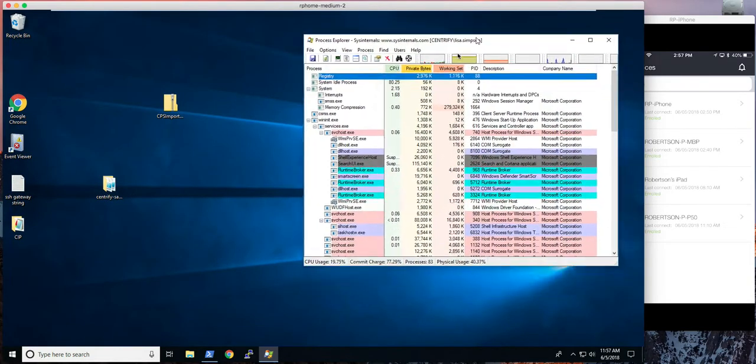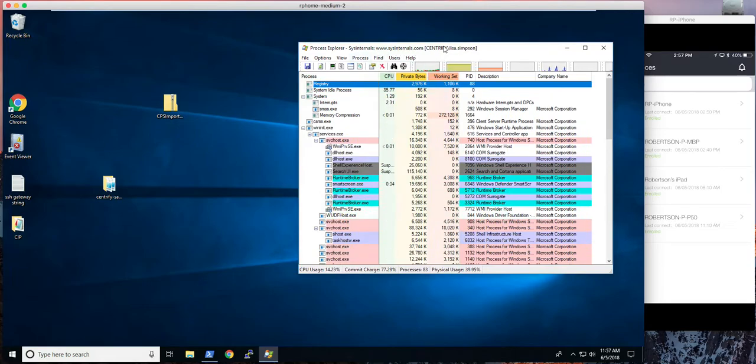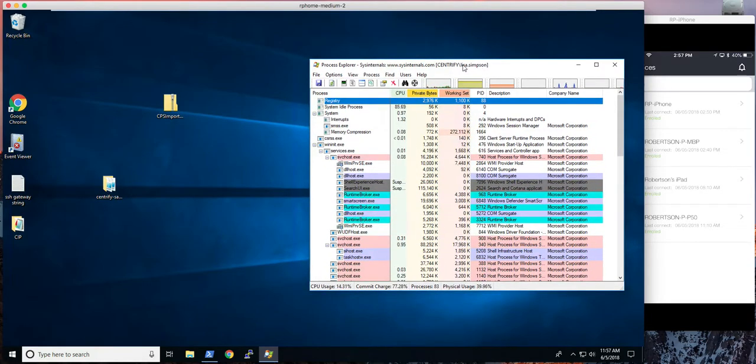A caveat here to show you: I have Process Explorer. These Sysinternals tools are some of the best tools out there for Windows product managers or SCs to use. Let's just pick on one, Event Viewer. This is going to be real quick. All I'm going to do is open it.